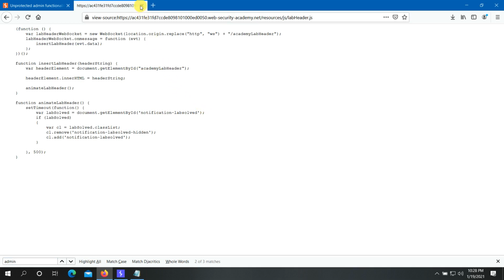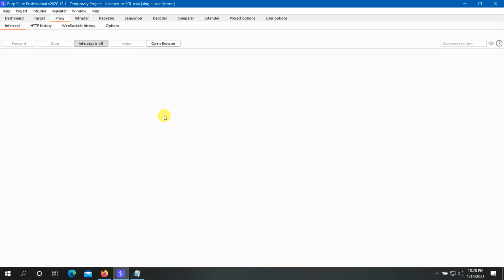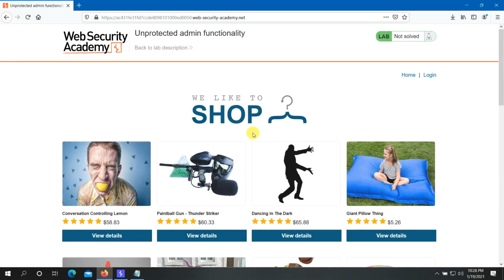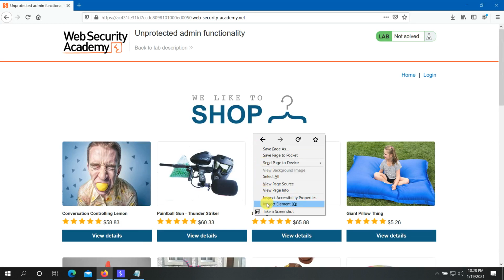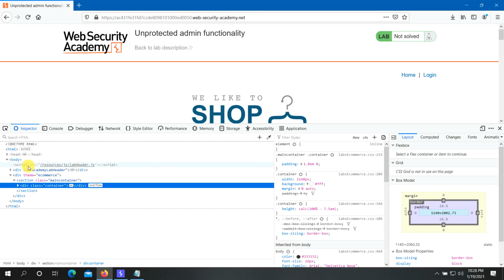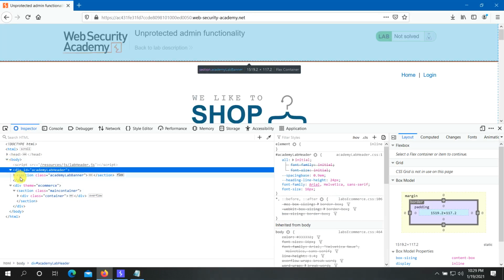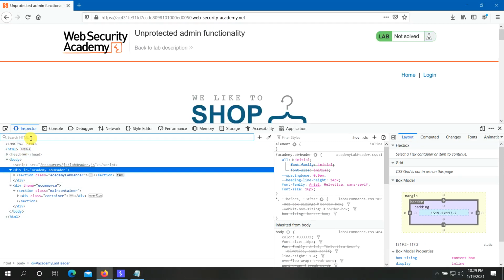Hmm, nothing there. Okay, what if I use this Burp Suite? Of course, you can use the Burp Suite, but in this example, I'm not going to use the Burp Suite. So I'll just use the view element. Search for administrator or admin.